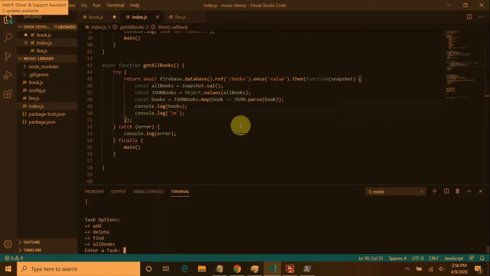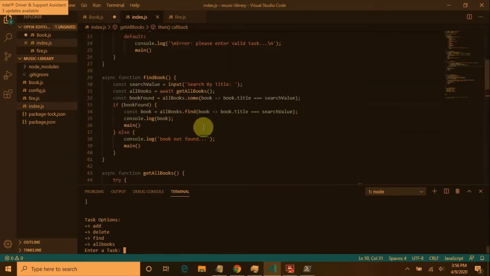Nice. All right, now a moment of truth. Find book. So, input search by title. Yep. Okay, let's run this. And this is the part that takes a little bit, right? So we're waiting here, and this needs to be a try catch too, right?